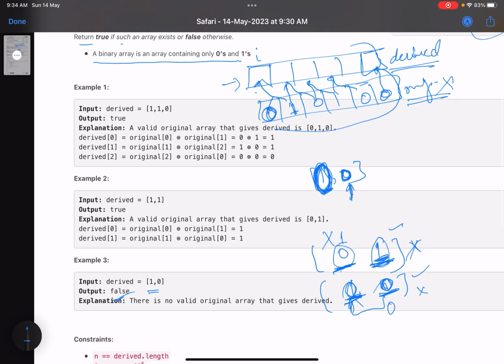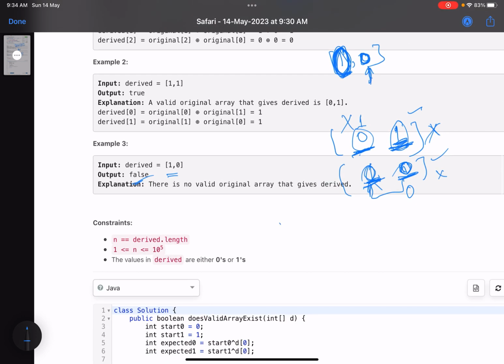What about this one? 1 1 0. So just see, 1 1 0.